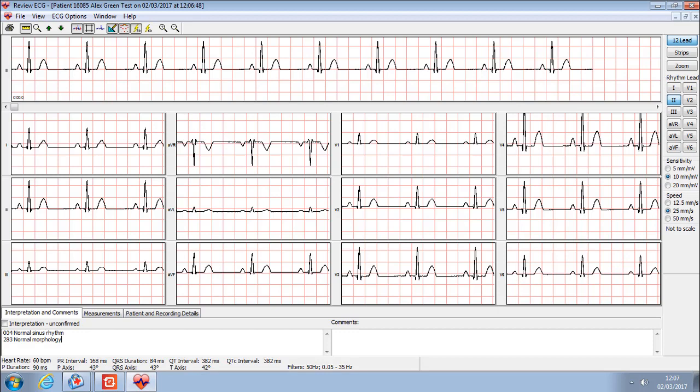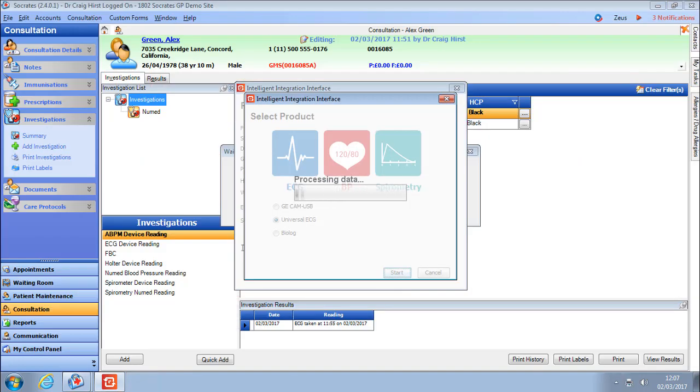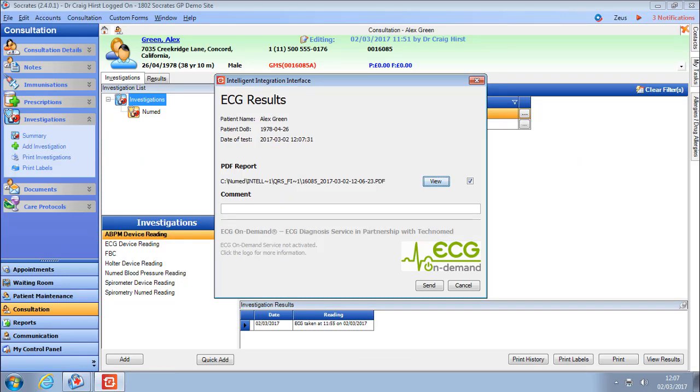To file the results, close the software by clicking the cross in the very top right-hand corner of the screen. You'll then be taken into the filing process.